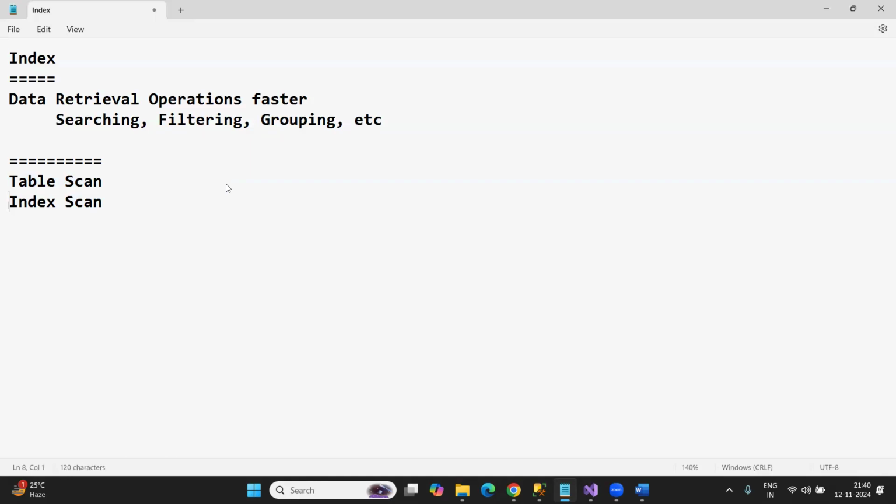A table scan is something like select all from table name. These are two different things altogether. So what do you mean by table scan? What do you mean by index scan? A table scan means it is going to scan the complete table. An index scan means it will not scan the complete table. Instead, it is going to make use of an index table.